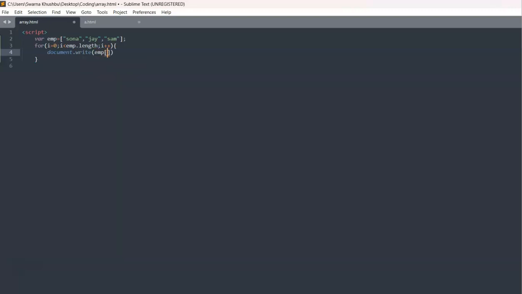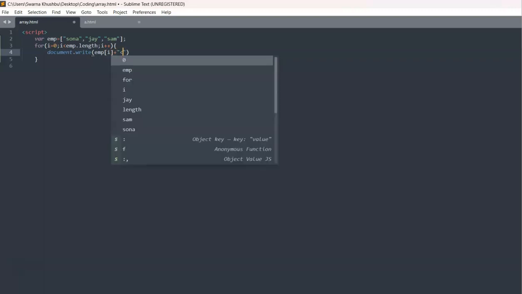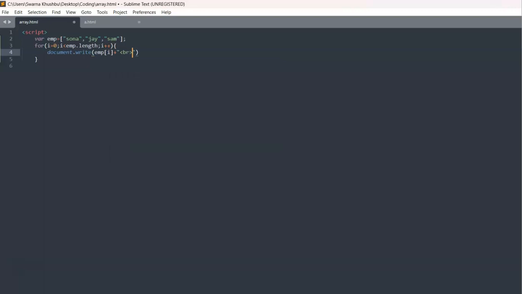So emp and then the array index, and then inside this I'll write br, which will help me break the line. That means my output will be the first name, then in the next line the next name, and in the next line the last name. This is done, and at the last you have to just close the script. Fine, so this is how you can use an array with the help of literals. That means you are defining the array here itself, and then running a for loop to display just the array elements I want to display.